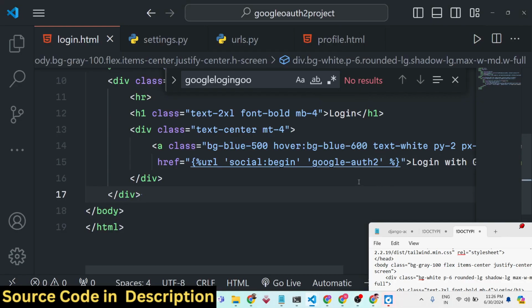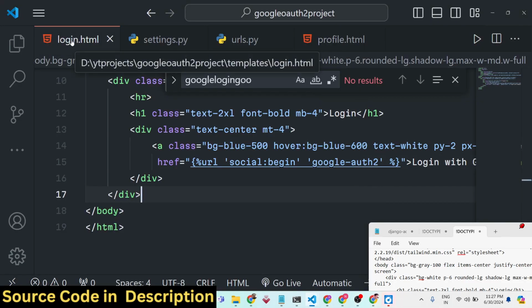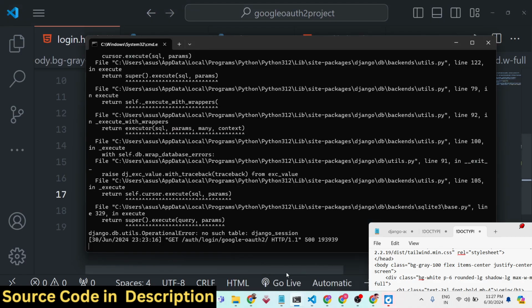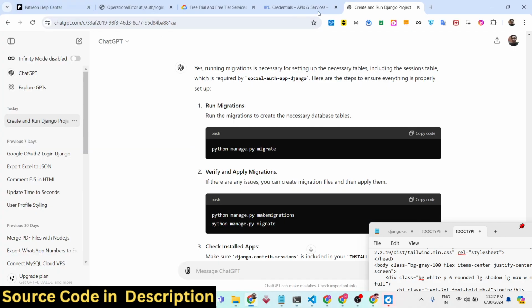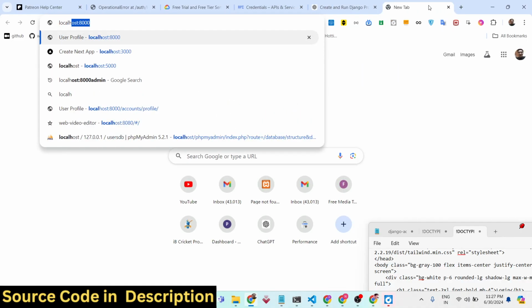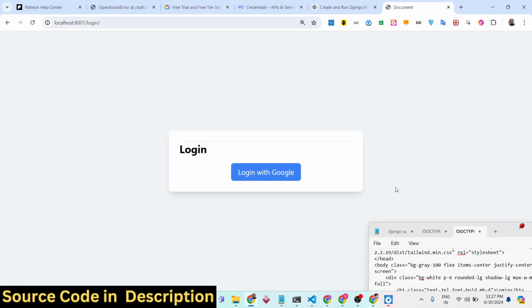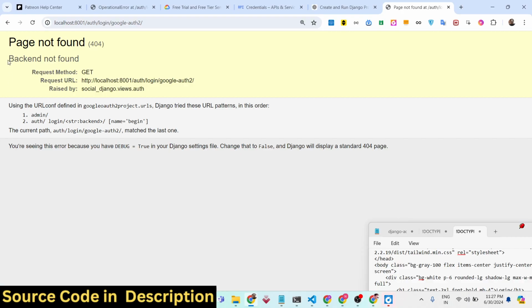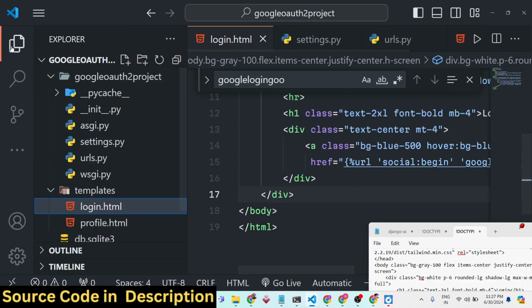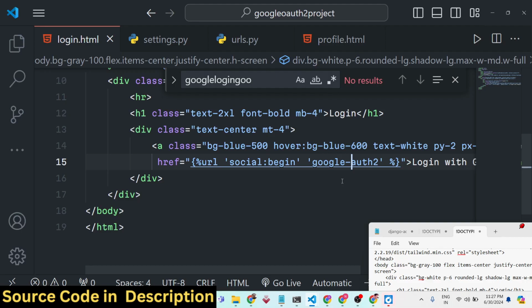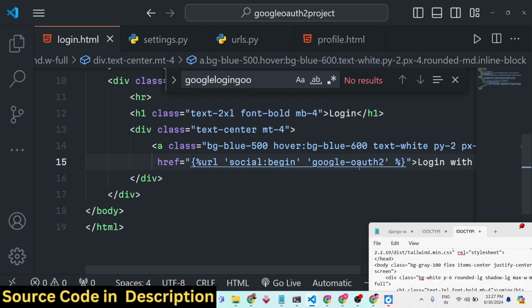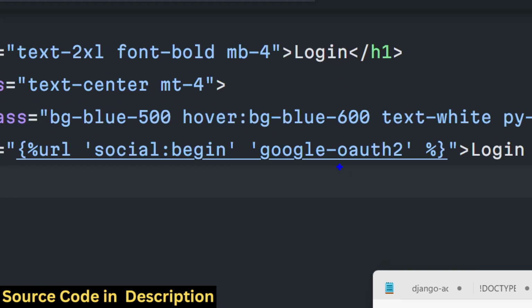Guys, there was just a very silly mistake that I done inside this login.html file. That's why you are actually seeing this issue. If I navigate to localhost 8001/login, and if you just click this button login with Google, you will see this issue that backend not found. This is coming because I just made a silly mistake right here in login.html, and this backend is simply login OAuth2, not auth2. Just make the slight modification right here. Just write this O, OAuth2. This is the mistake that I done. So just write this O right here.